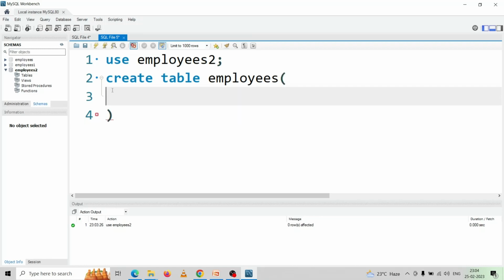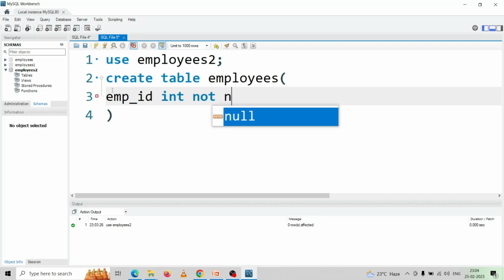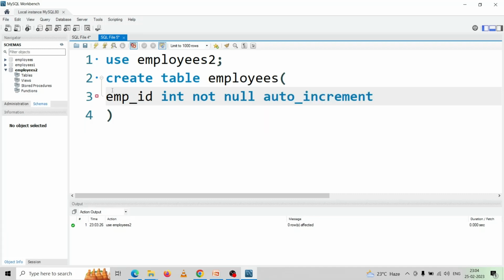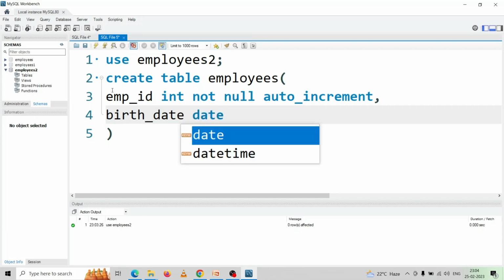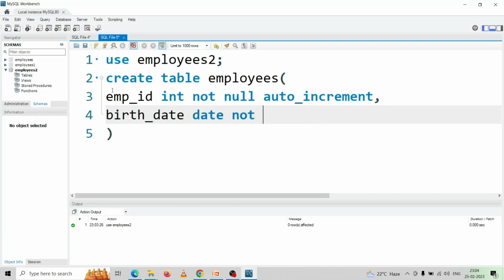So the first column in that table we are inserting is the employee ID, whose data type is integer. It's a not null, and it's auto increment. The second column we are inserting in this table is the birth date, whose data type is date. It is also a not null type. Not null basically means that we are not going to insert any null value in that column.